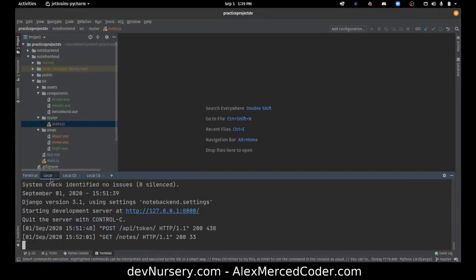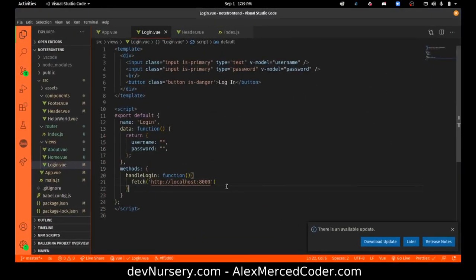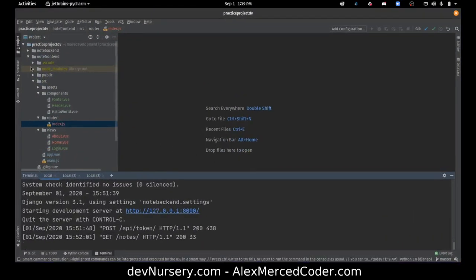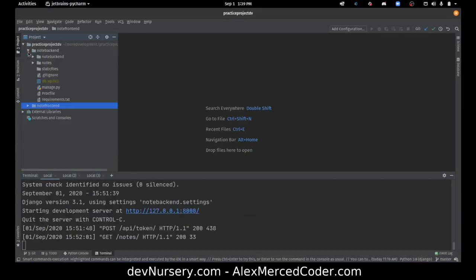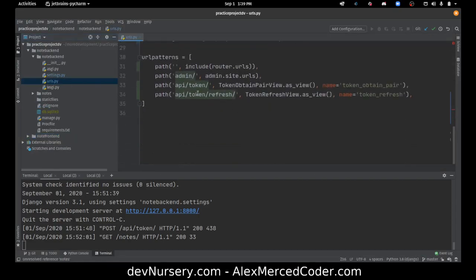So let's go back to our Django server. Yep, 8,000, localhost 8,000. And if I remember right, it's slash. Let's take a look at what the URL was for the auth. So back to our notes backend, into the urls.py, and it's API token.